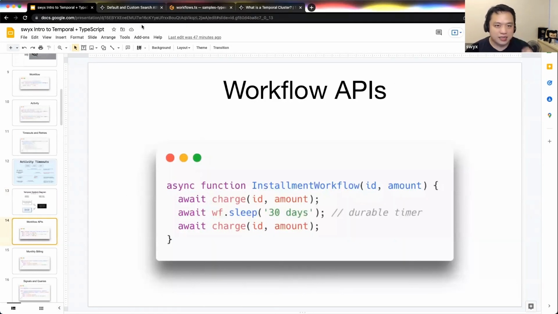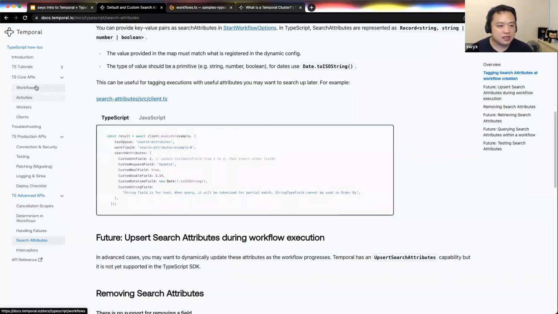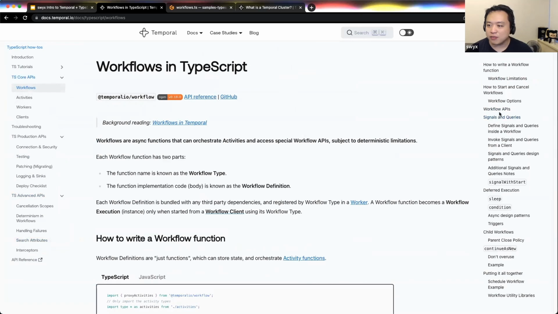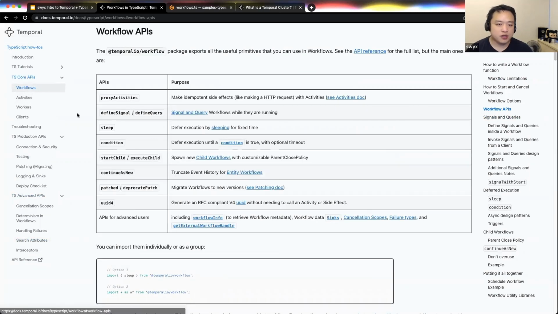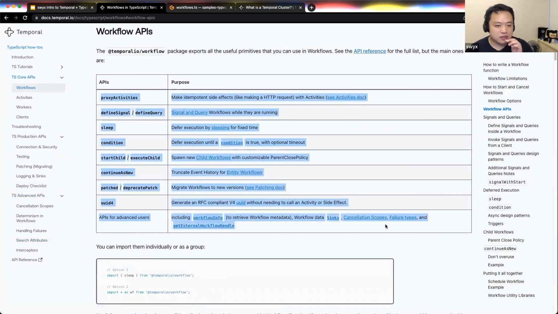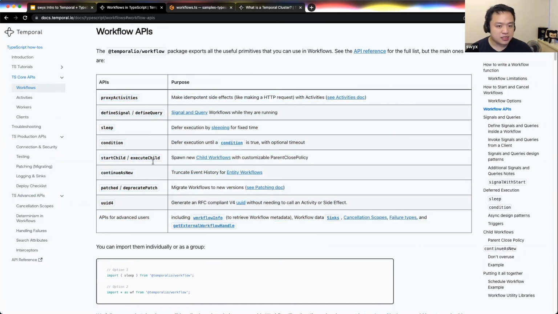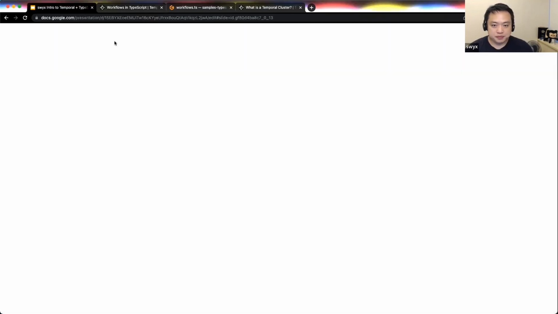So you get access to a world of workflow APIs. You discover that in the core API docs, and we have a bunch of workflow APIs that are listed for you to play around with. A lot of them to do with time, some of them to do with spawning child workflows, some of them to do with patching and versioning and running infinite workflows as well.